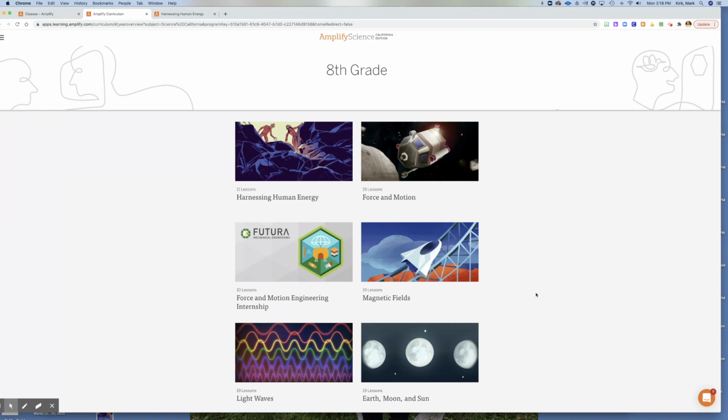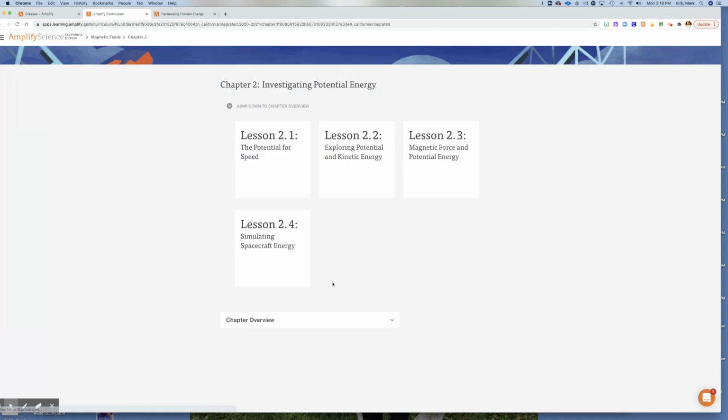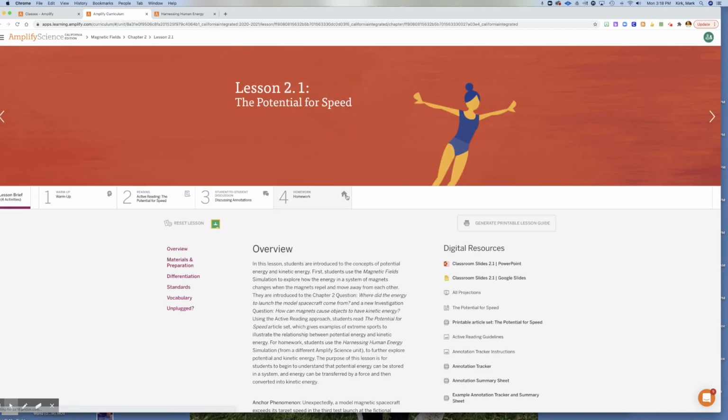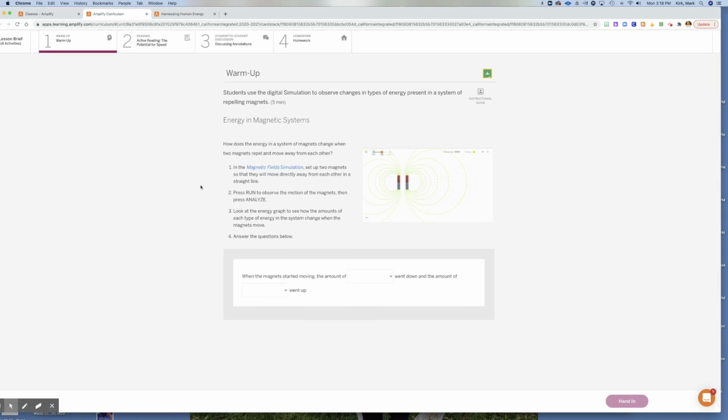We are going to continue on looking at magnetic fields. We are going to jump into chapter 2, investigating potential energy. We'll start off today in lesson 2.1. You'll go ahead and go to the warm-up. And the warm-up here is fairly simple.